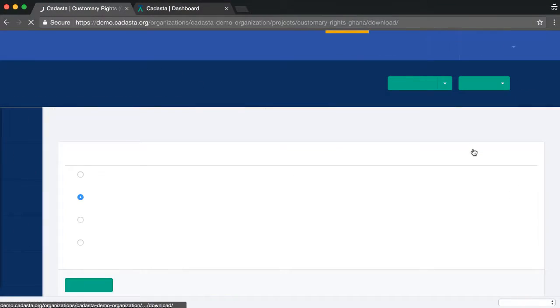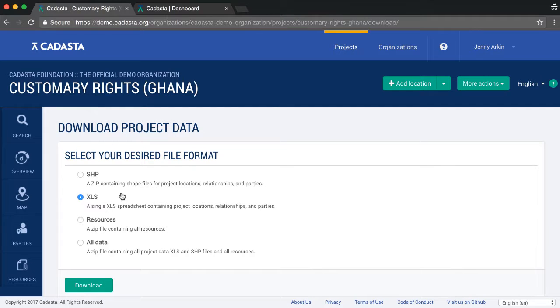Last but not least, you can download your project and all the data you've collected at any time. You can use your export for custom data analysis and reporting, or to share it for use in other systems, like one that's being used by a local municipality.